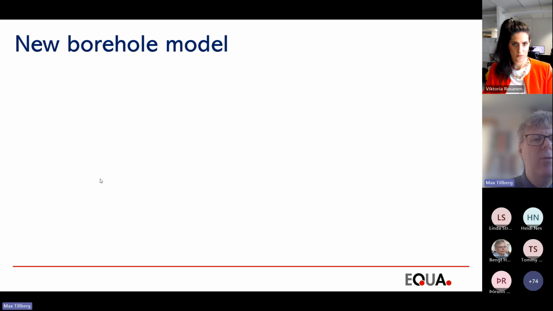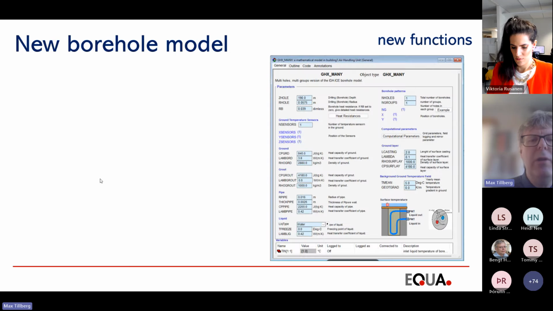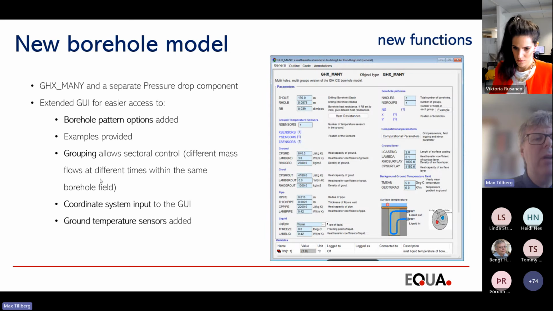We also have a lot of new features or functions in the borehole model. I will just mention a few. It's much easier to add patterns, for example, the borehole patterns. And you have a few examples. We have ground temperature sensors, and we have a way to separate pressure drop components. So this is also something that I would like to mention.